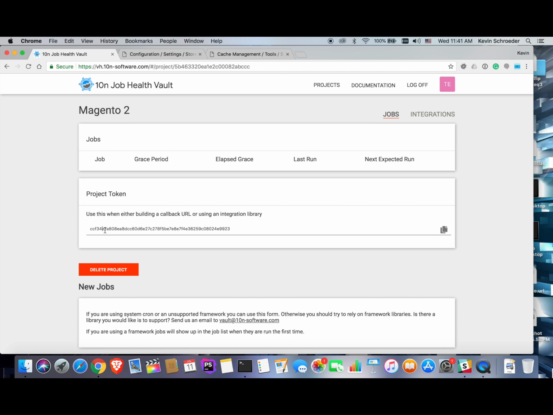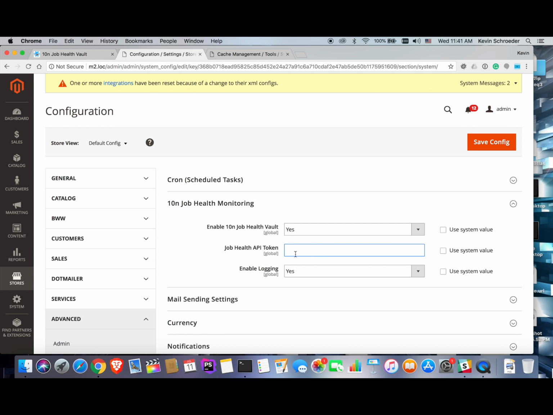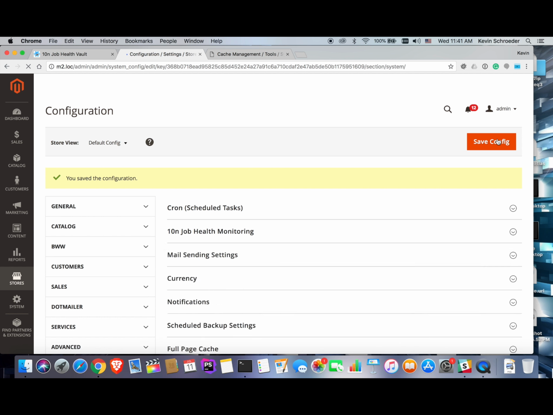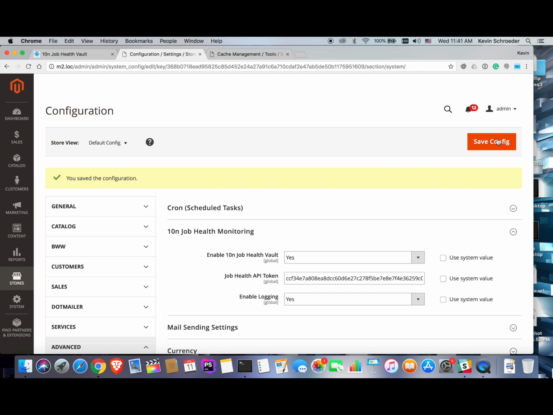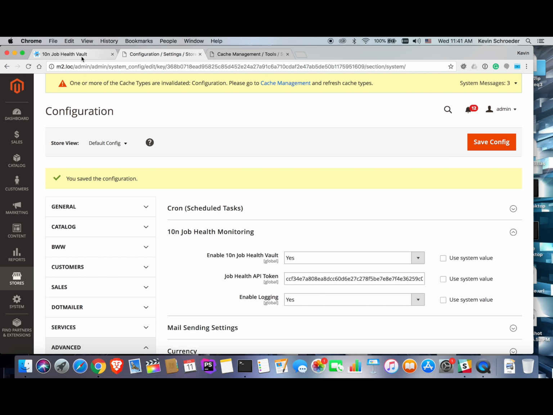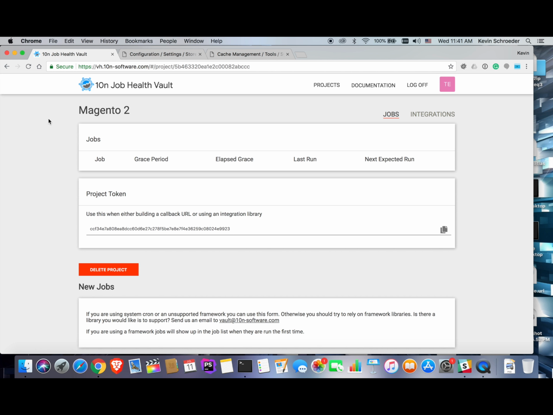And then we'll copy this project token and paste it into our field here. Now that the token has been set, we should start seeing jobs pop up as they are run in the UI.